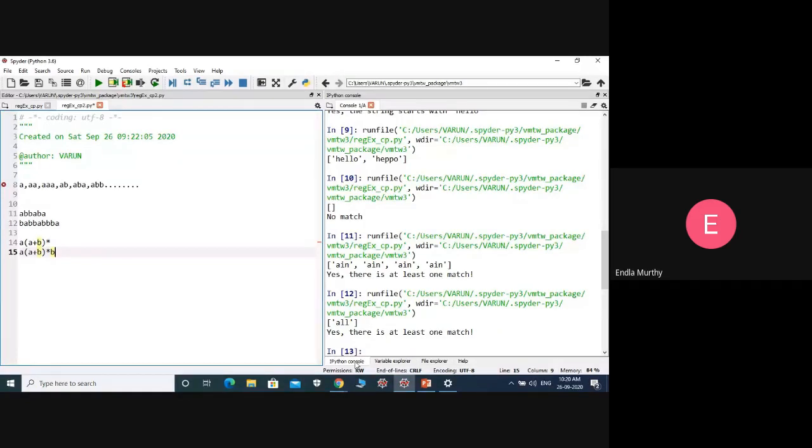In between, I can write either the null string, or A or B, or a combination of A's and B's, multiple strings. So here we may have an infinite number of strings, and that infinite number of strings I am representing with one expression. Using this expression, I can derive all the strings that we have in our language.